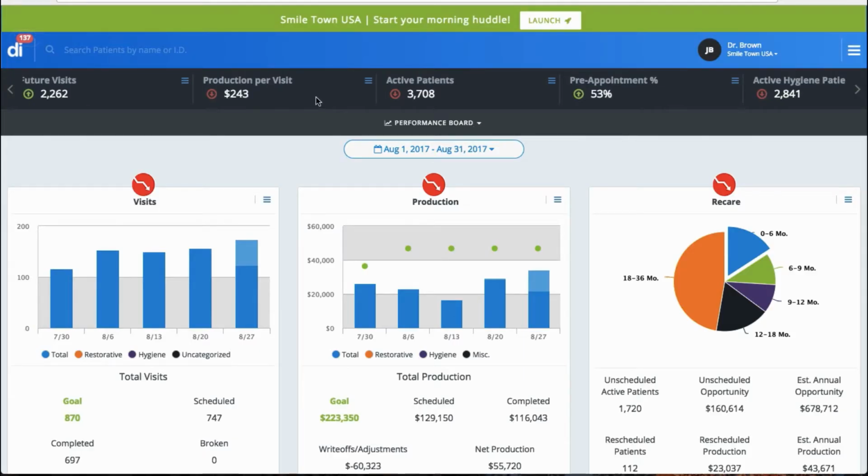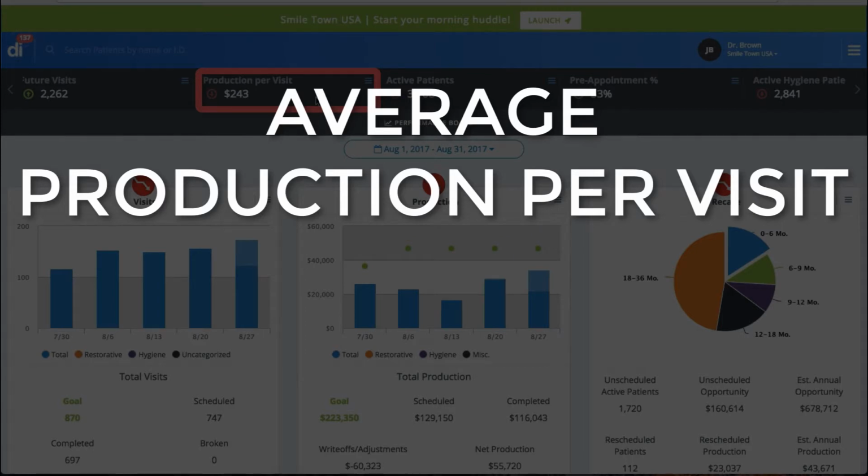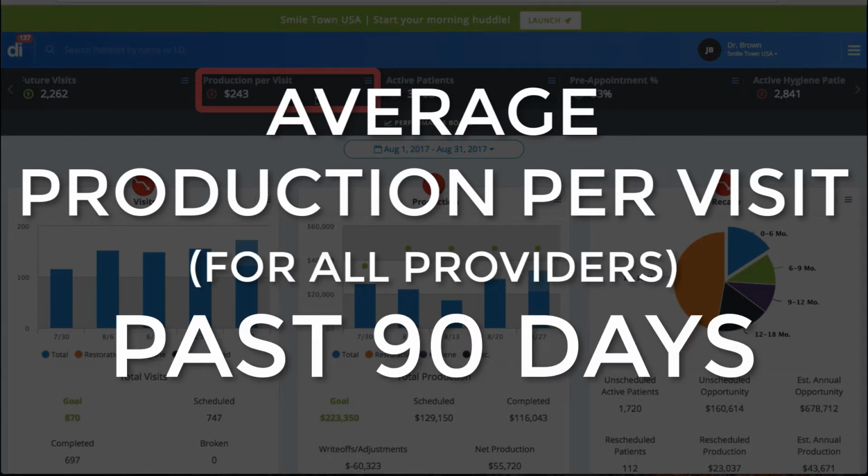If you head back to the ticker board, you can check out production per visit. This will tell you your average production per visit for all providers for the past 90 days.